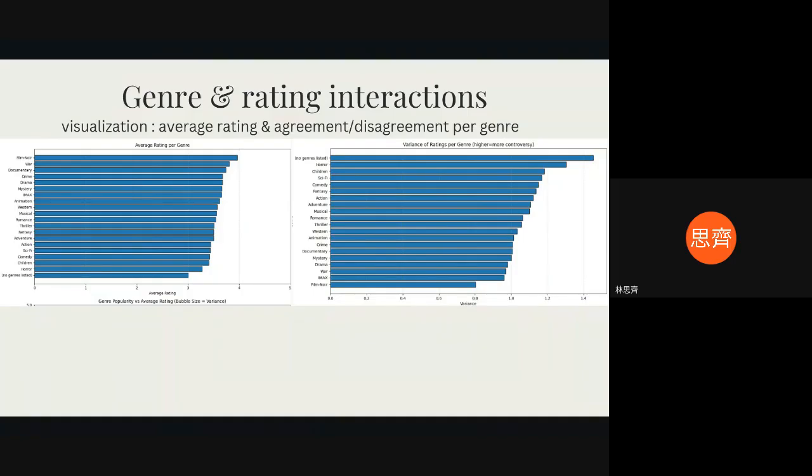So yeah, and the next graph shows the variance of ratings. The variance of ratings can represent the controversy of each genre. The higher the variance, the stronger the disagreement about how people like or dislike it. Here horror ranks the highest, while drama and war are the lowest.